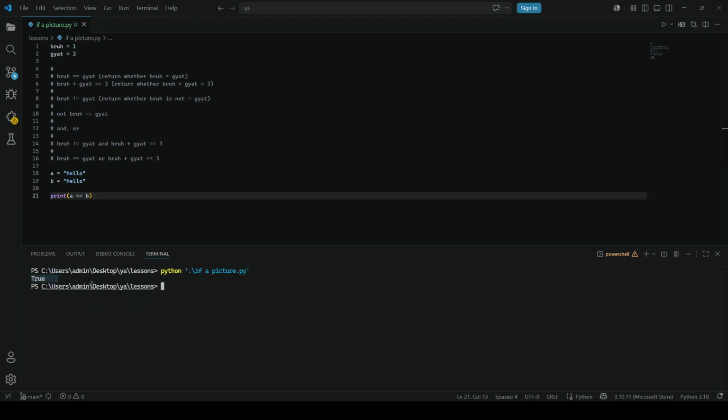It works because the string a is the same as the string b. You see that? It's equal. So you can compare any type of value when you're doing these logic statements. But now let's look specifically at numbers. There are some comparisons that you can only do with numbers for your level.